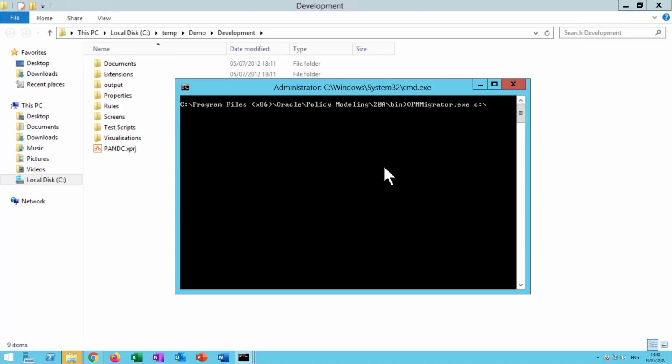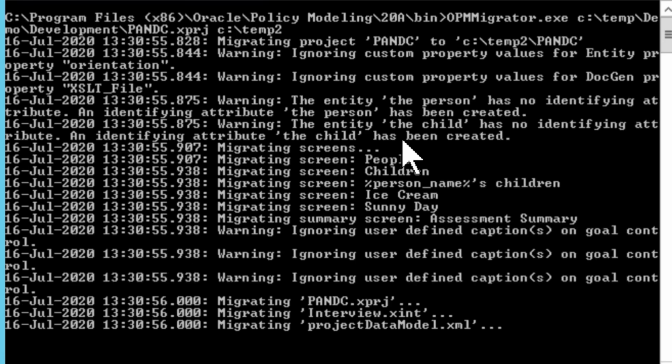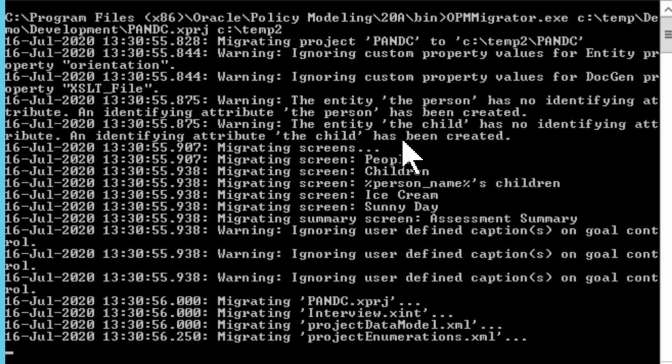I'll type in the path to the current version 10 project, temp demo development /pnc.xprj, and I want the upgraded project to land in the temp2 folder. And observe what happens when I press return.